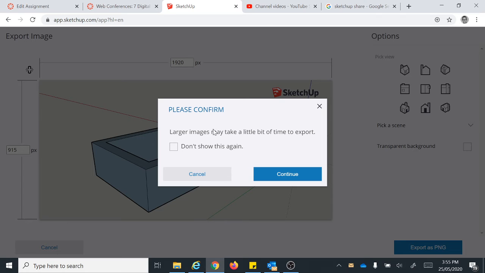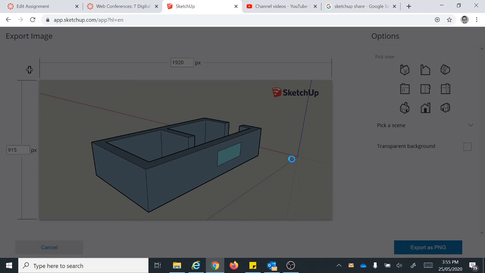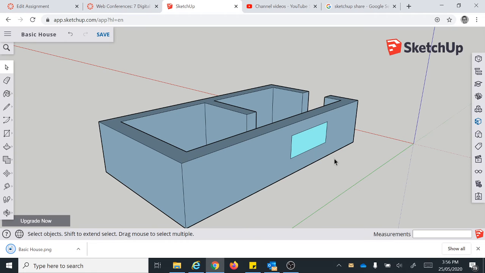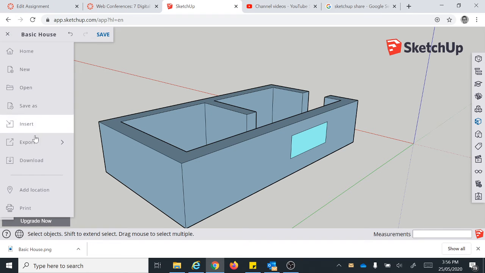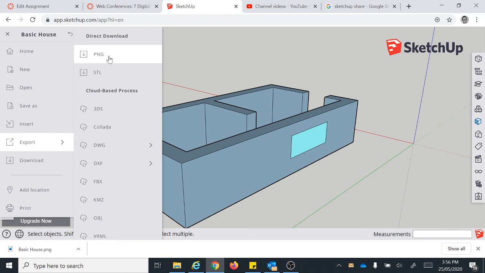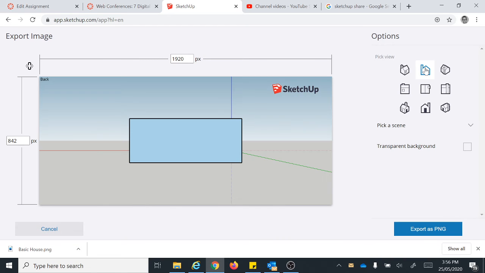Now it's got a little bit of a message there. That's all good. We'll click on don't show this again, and we'll continue. Okay, so that one's done, and then we can go through and repeat this process for the other views. So I'll do one more time, go into PNG. This time we'll export as that, which is a pretty simple one, but you're going to be going through and doing all 9 of these for your submission for this task.